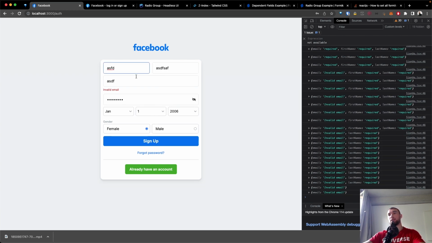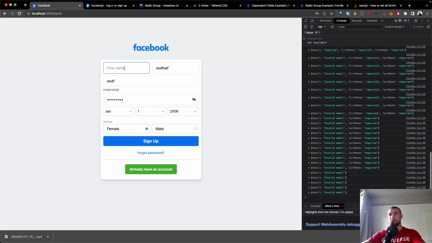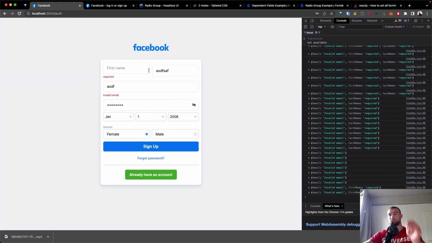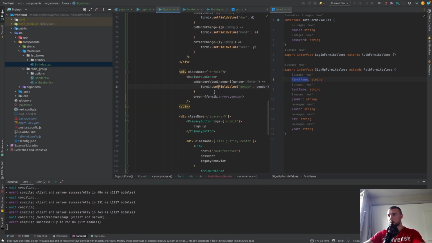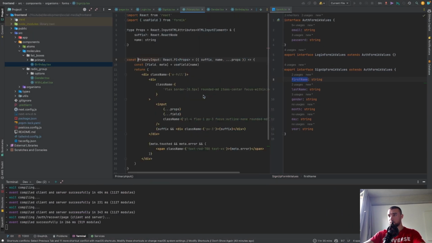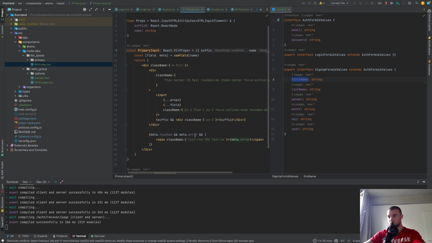Oh, by the way, as you can see, that's really bad here. We need to fix that. And the way we're fixing it is basically saying we're displaying always a span.